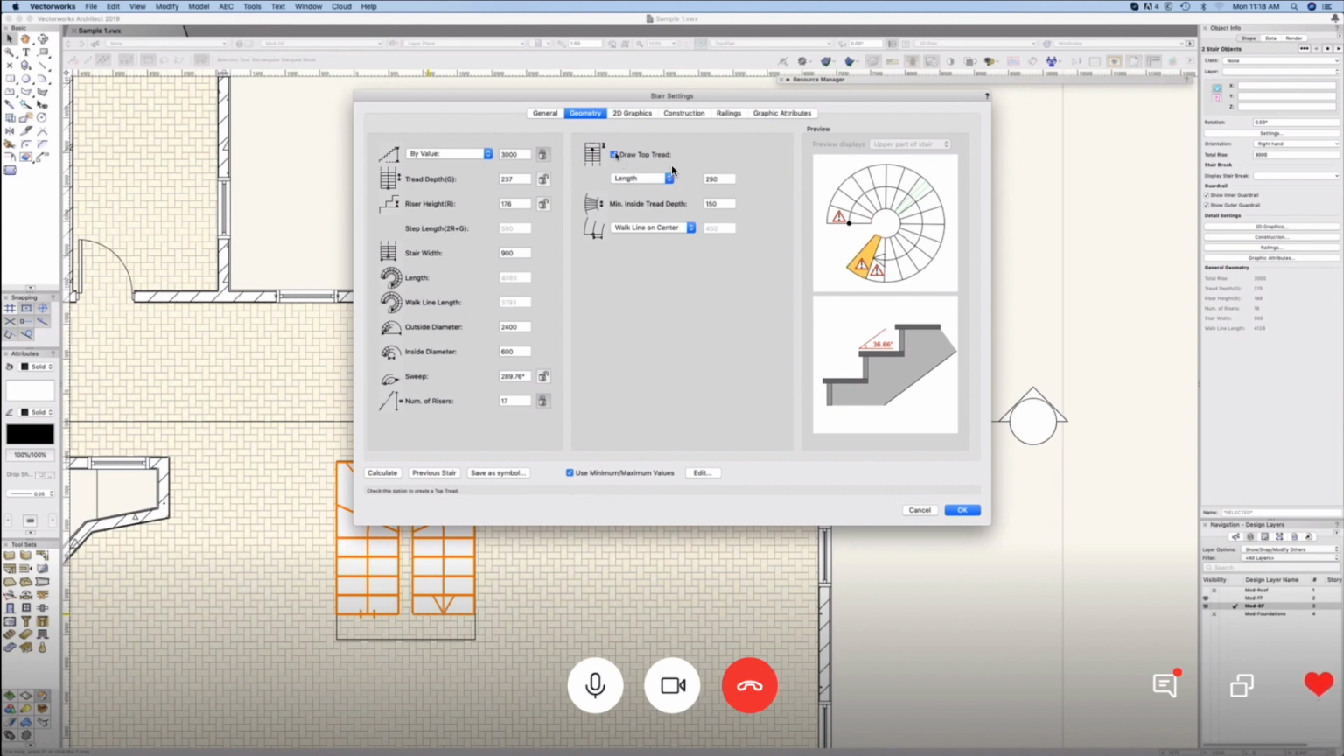And what's quite nice with the top step is you can change the length if you wanted, so you can have a slightly bigger top step. Anyway, make it 300 just for the hell of it. Actually make it, I don't know, 400 just so you can see that top step being longer. Click OK.